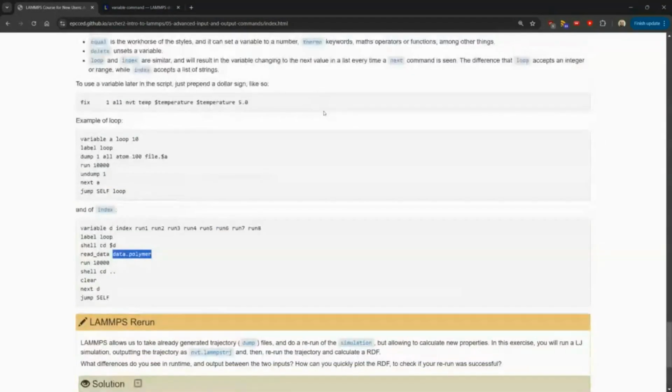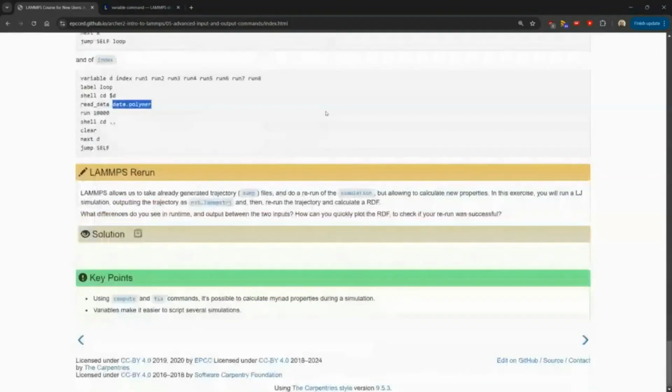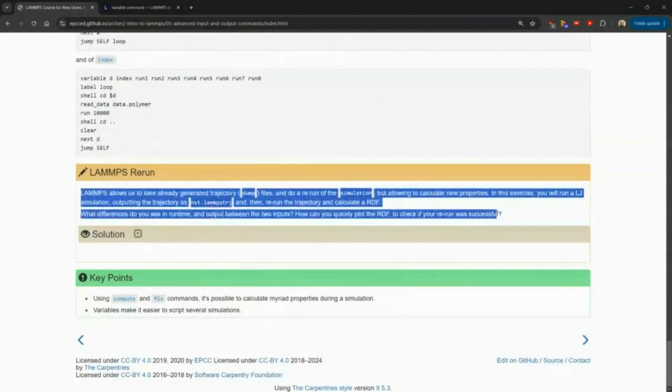If there's no questions about variables and loops, I would leave you with this exercise, and we would break for 15 minutes or so.